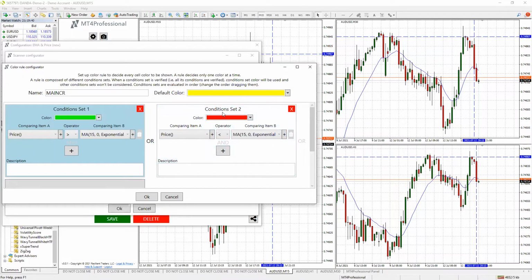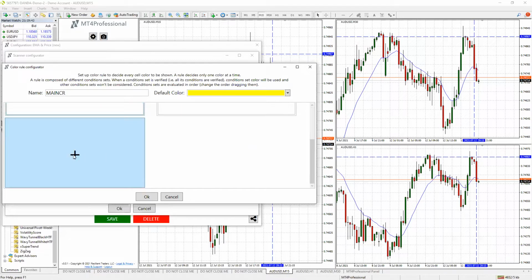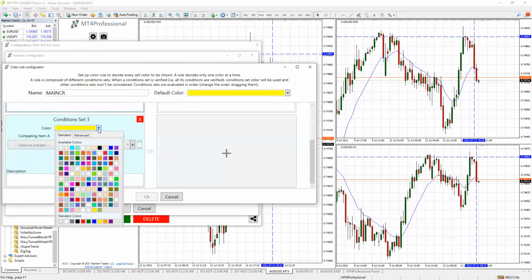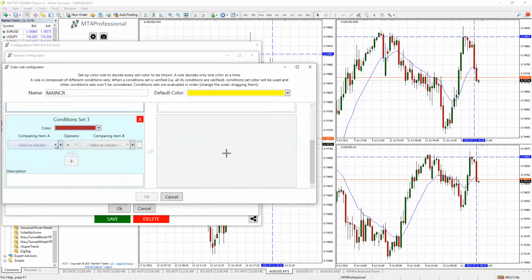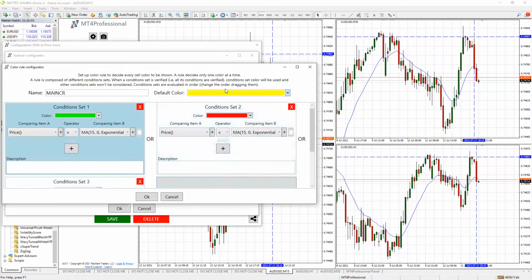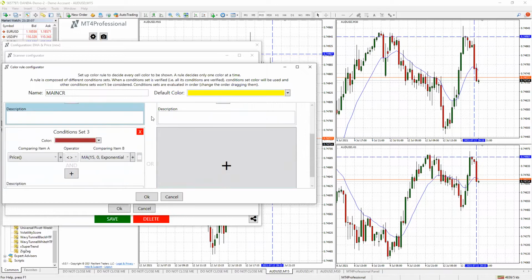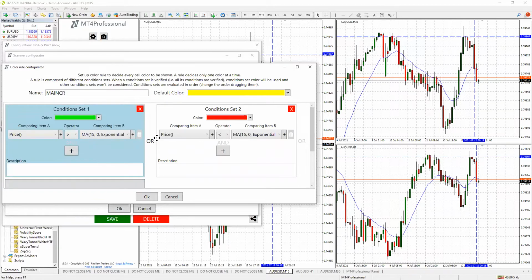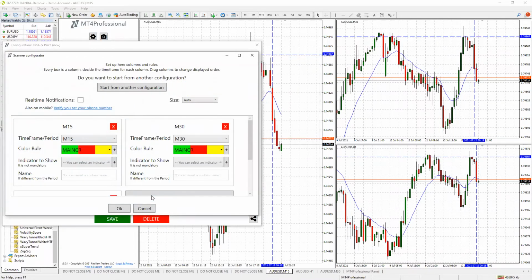Now, if you have other color codes that you want to add, then you can just simply click the plus sign here. Notice that you have another color condition set up here. In this case, you can make it like a dark red. You can use the same setup: if price is not equal to the 15 period moving average, then you can maybe say that it's going to be this color instead of the default color. So these are all different options that you might have. If you don't like the third condition, just simply click the X to remove it and OK when you are done. Now that was the main color rule.